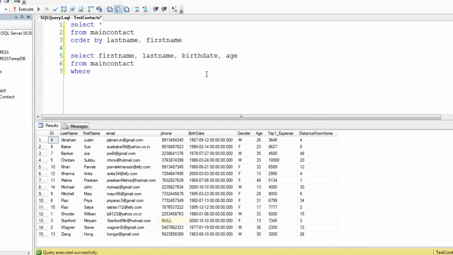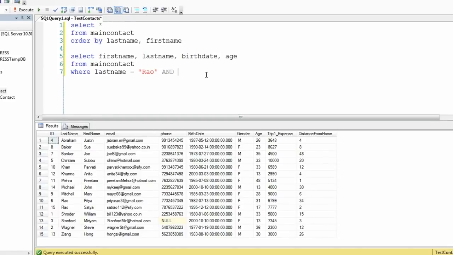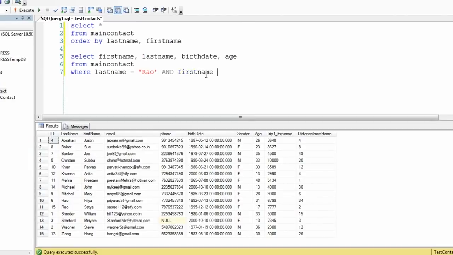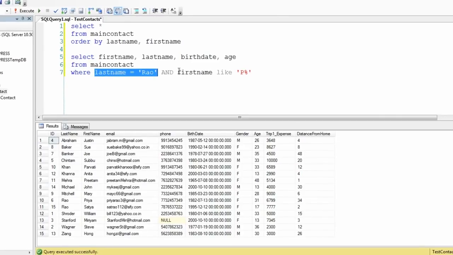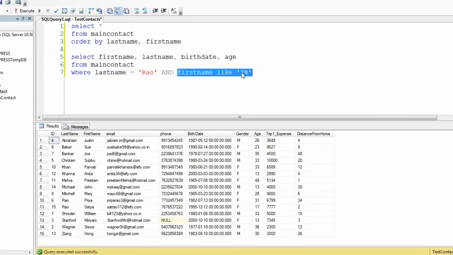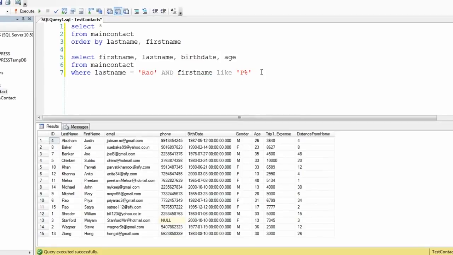So here we are going to use the AND operator. Let's say last name equals Rao and first name like P. So this is what I'm going to use. We have two conditions here. Last name must be Rao and first name must start with the letter P followed by any other characters.